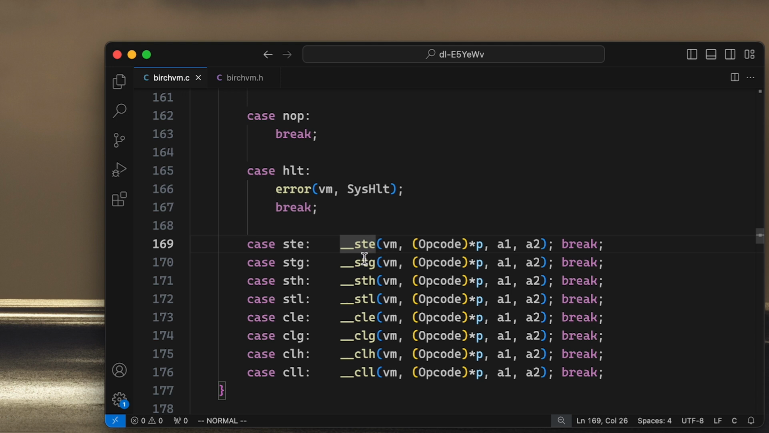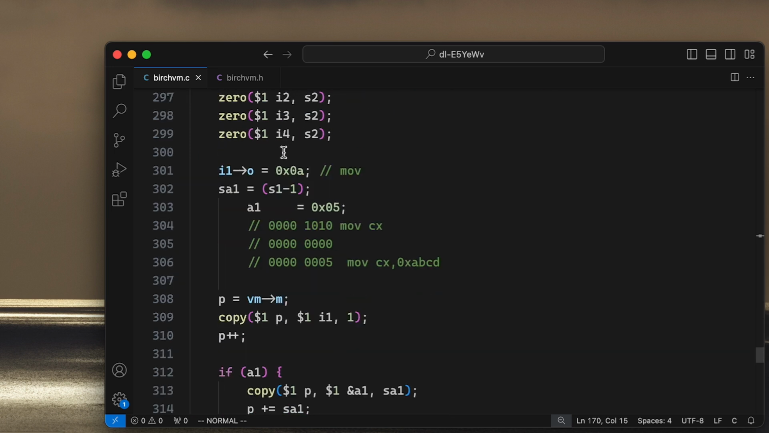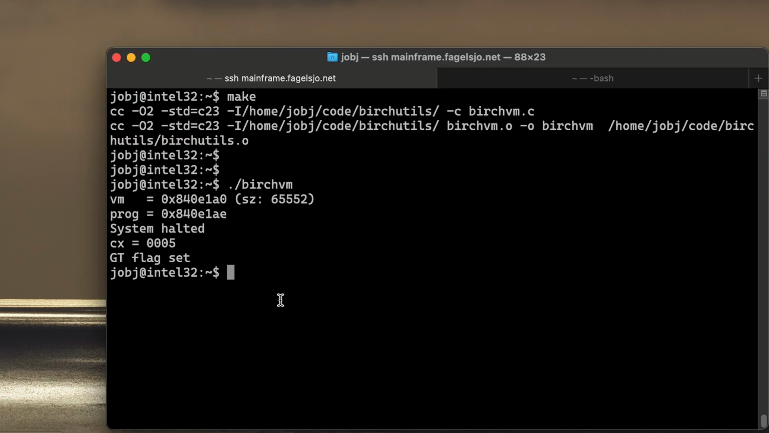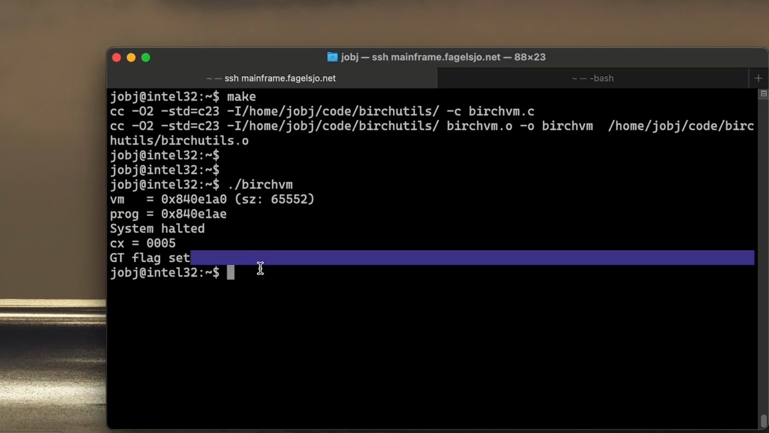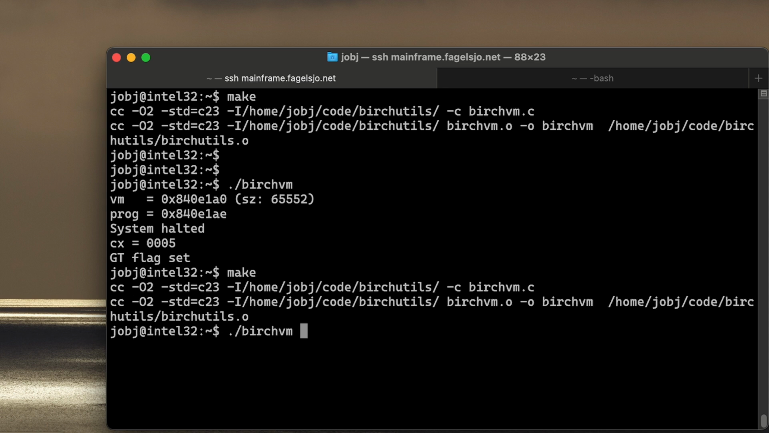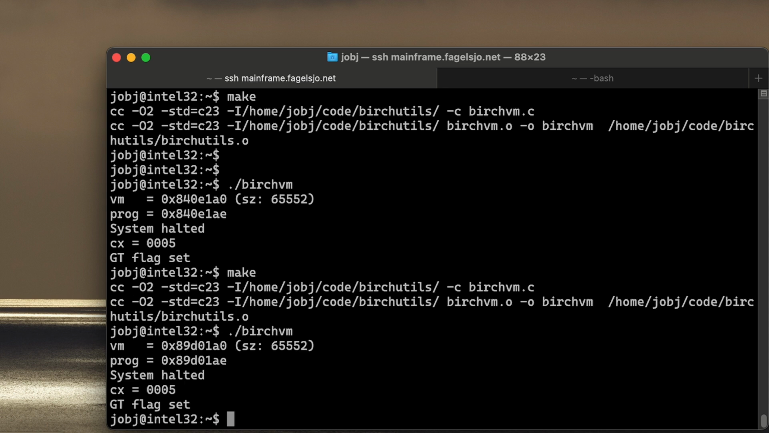What happens if we do STG instead in our program? STG. This time the greater than flag should be set. And it is.